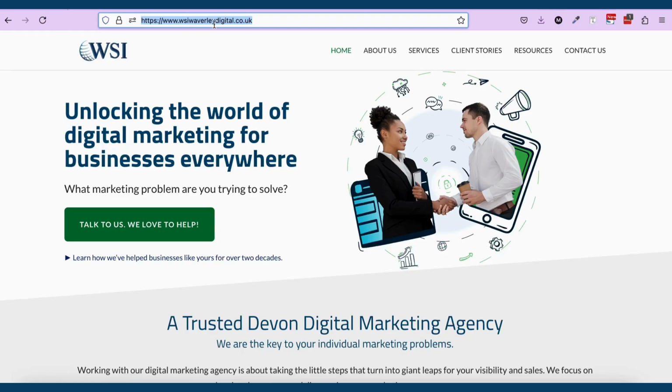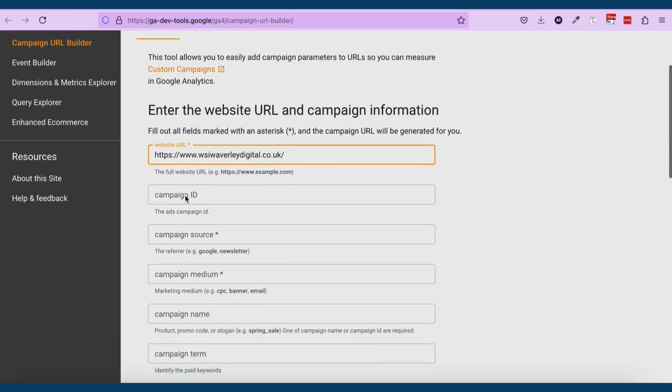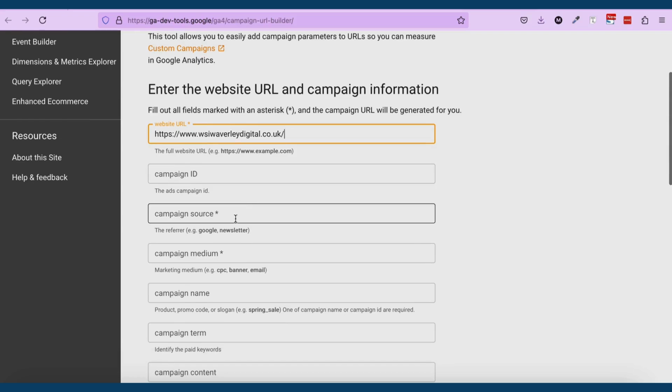So we take our URL that we want to track. So if this was one of your product pages, or if you're wanting to send people to a blog post, obviously it would be that. I'm just using the homepage as an example. So you would use the page that you want people to go to. You don't have to put a campaign ID.